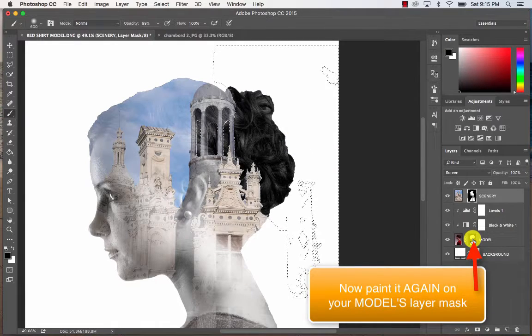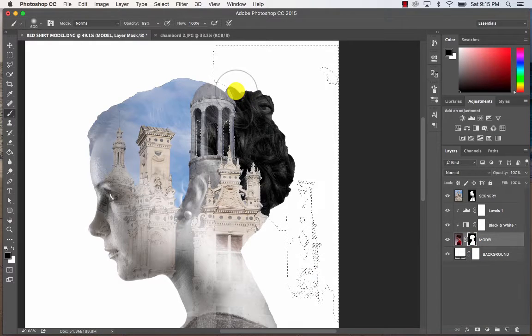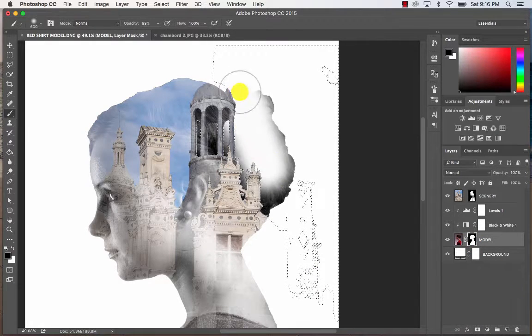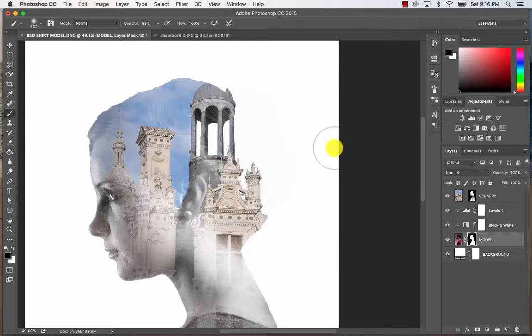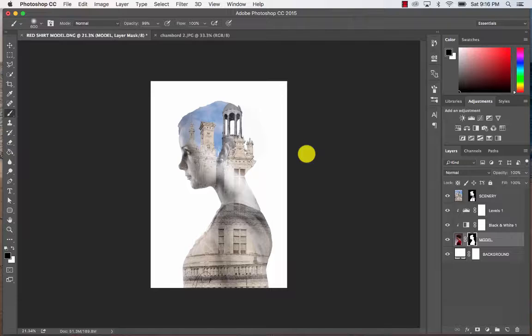So we then need to go down to our model layer mask and erase the hair from that layer. So you're essentially just going to mask it out twice, erase it twice. When I deselect, there you have the back of our head erased. This works for trees, things like that. Skies are really nice things to erase from.